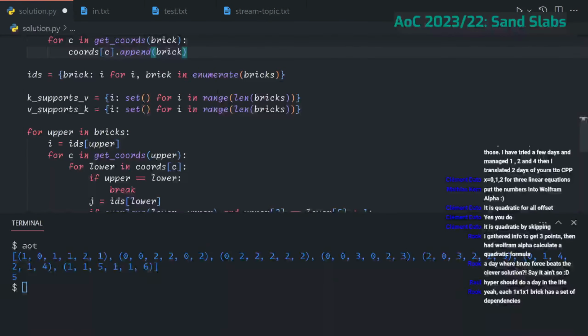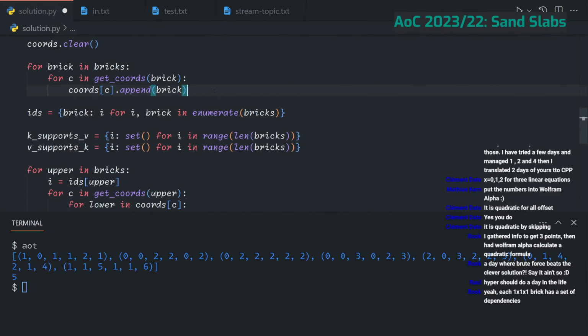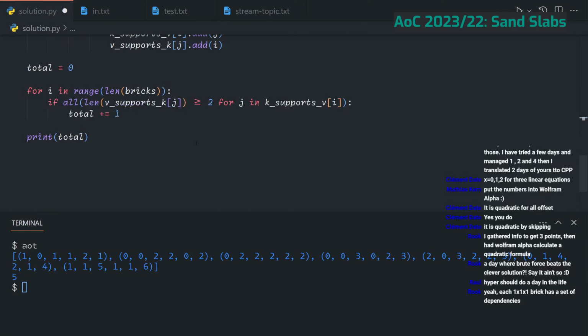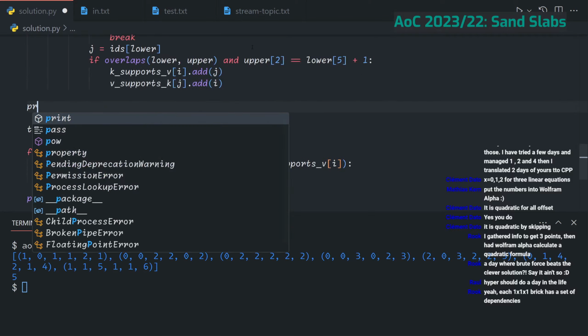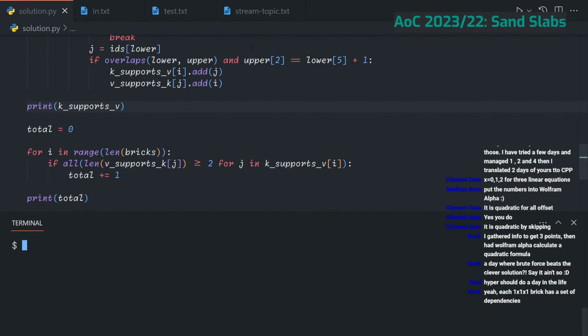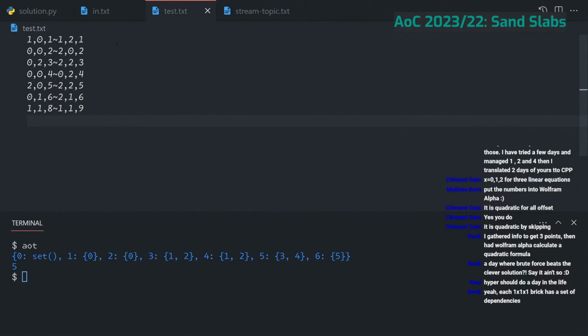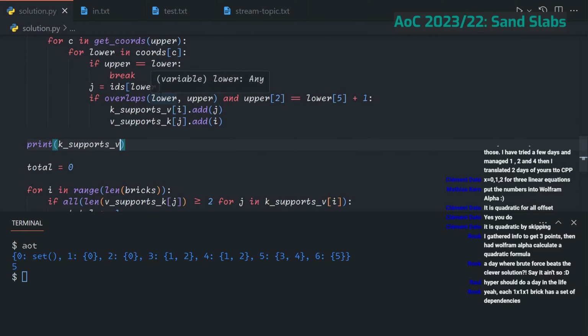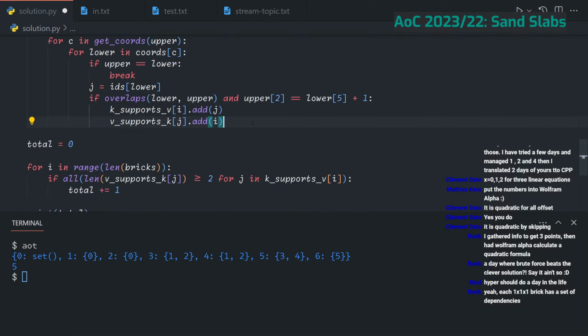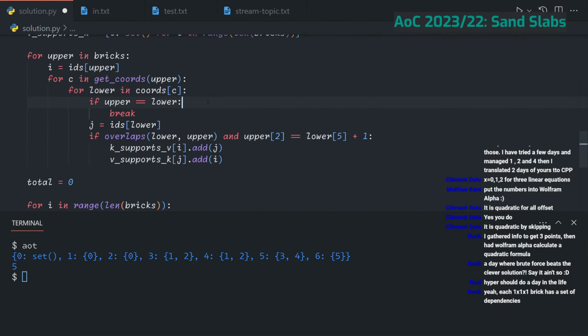And so now if we print out the support values, so if we print k, supports v, we see that oh, these are out of order. Oh no, I see. So j, I got the values wrong. j was the ID of the upper one, and i was the ID of the lower one. Okay, there we go. And we can see that that runs way faster than the original solution.